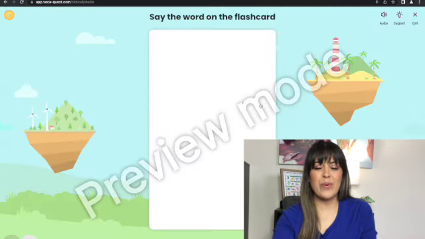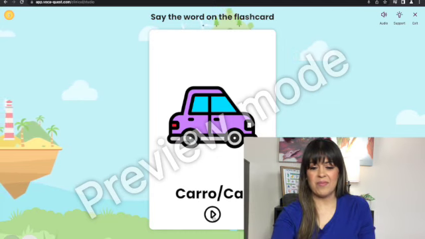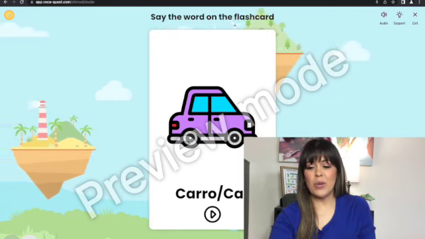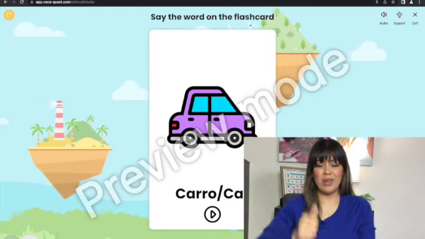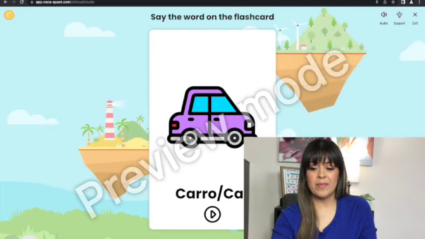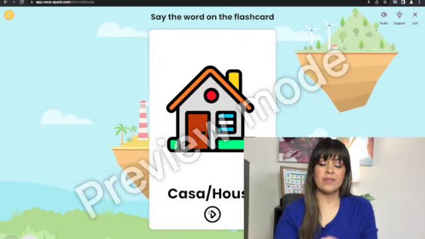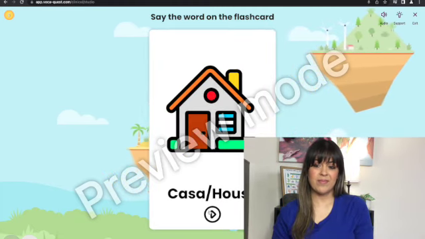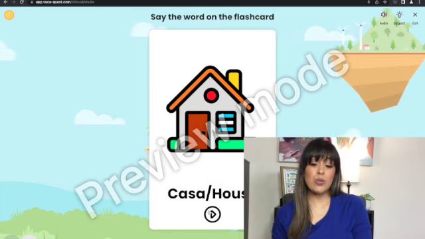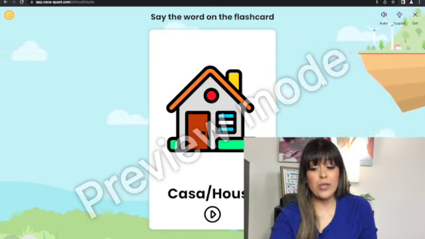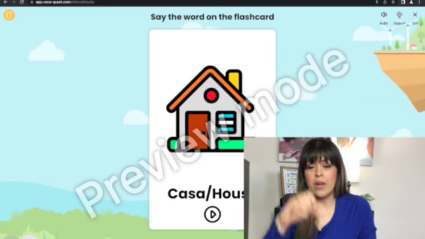Let's look at our preview mode. Carro, car. That was the recording. That wasn't me now. So we'll go ahead and say, good job. You can hear the little ding there. Move on to our next one. Casa, house. Now, of course, you can record just the Spanish one or just the English one, or you don't have to record at all. Great job.